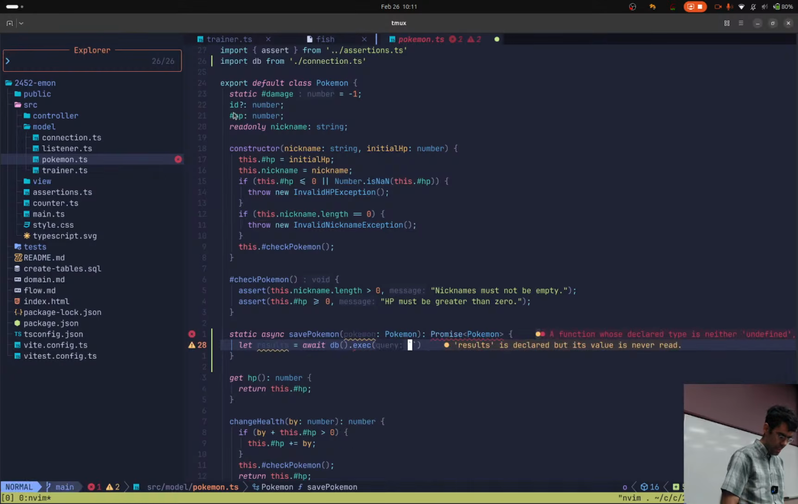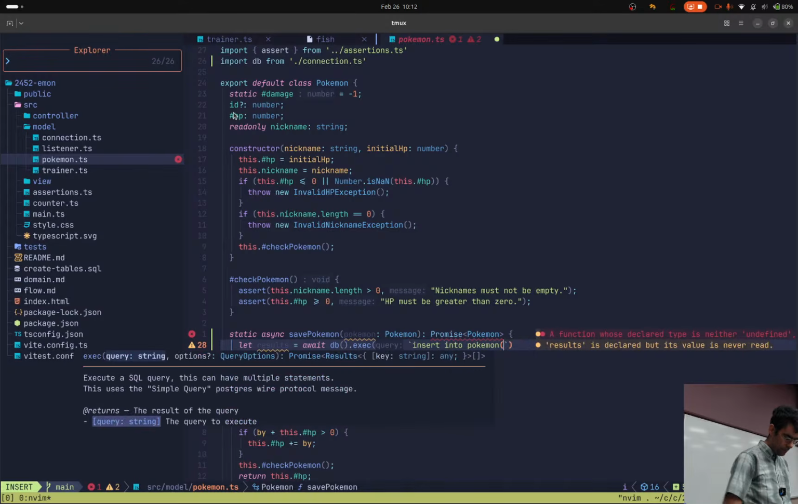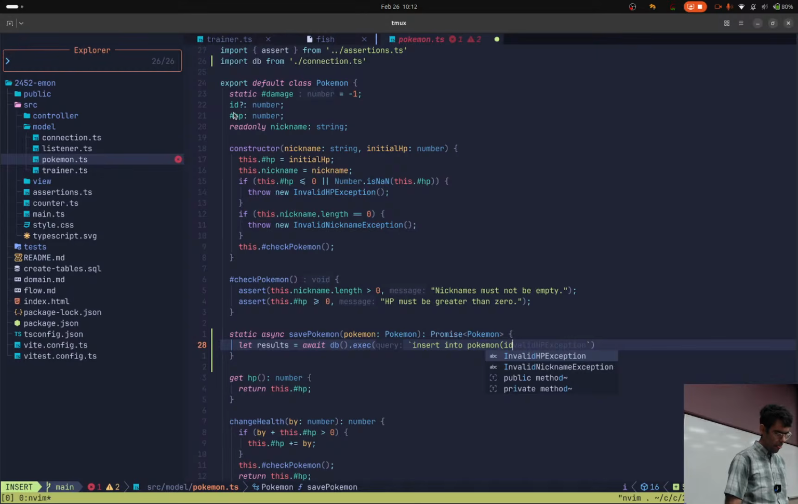And I'm going to use string templates again here. String templates in JavaScript, remember, this is backticks. And so this is not single quotes. This is backticks that I'm using to do this. And when I'm inserting a Pokemon into the database, I'm going to say insert into Pokemon. The things that I want to insert into this are an ID.